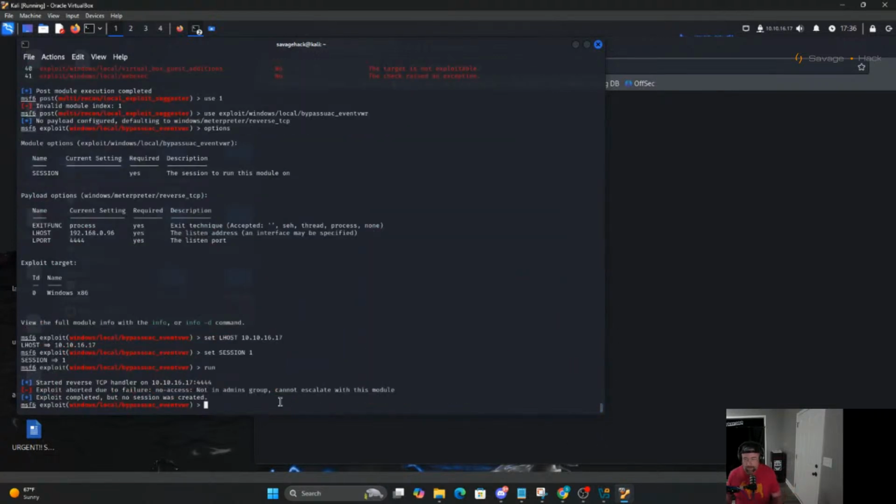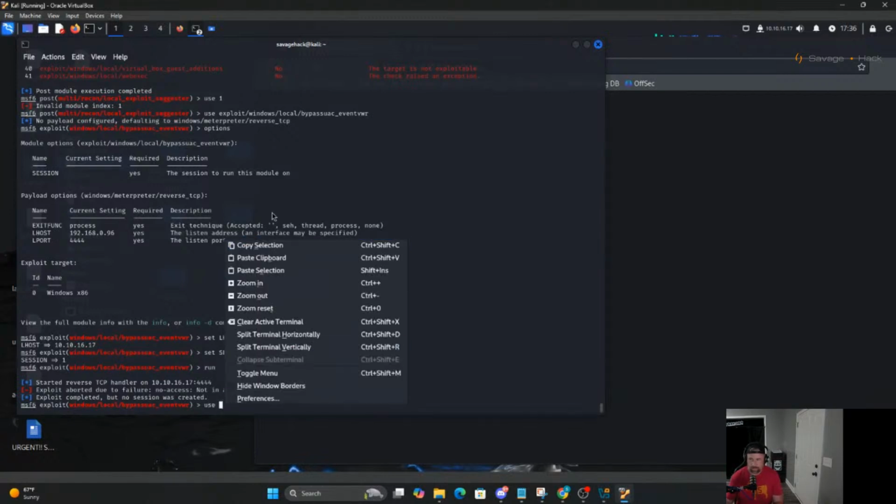Sometimes these things just don't work. That's cool. Apparently the user that I'm using right now is not in an admin's group, so we can't priv esc into the actual administrator. So that's completely fine. We need to use the next one.